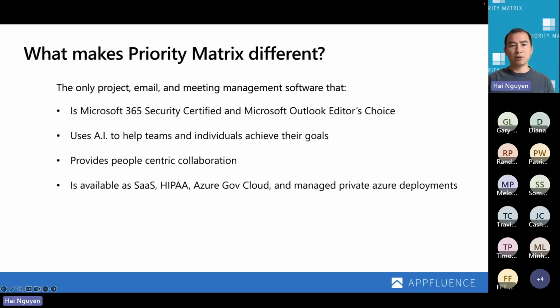So what makes Party Matrix different? It's the only project, email, and meeting management software that is Microsoft 365 security certified across our web app, Outlook app, and Teams app. And then the second thing that I'm really excited about is that over the past several months, we've really expanded on some AI capabilities to help both you as well as your team achieve your goals. So I'll try to showcase some of that today, and hopefully you can take advantage of it because you can actually accelerate your work tremendously.